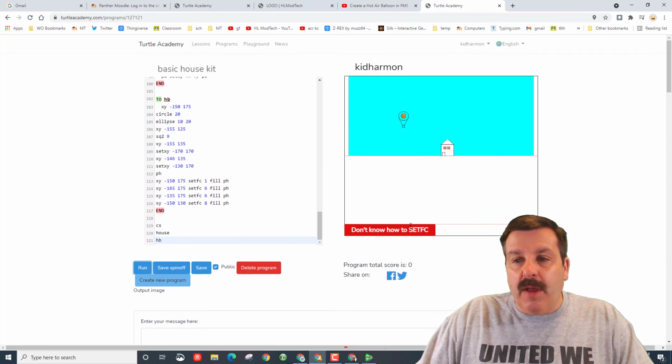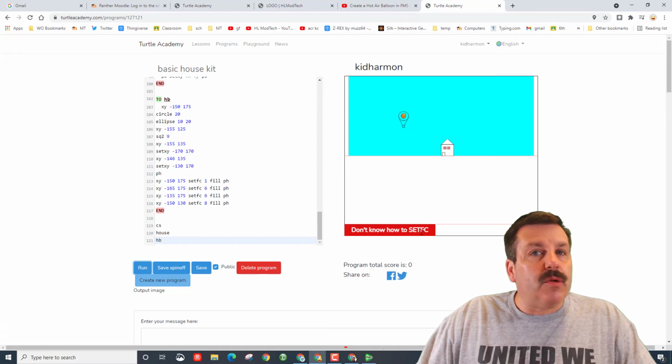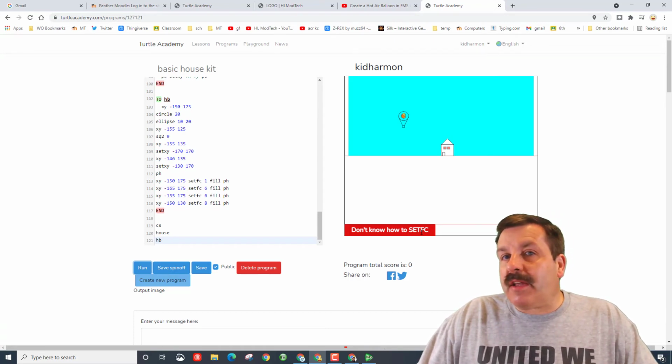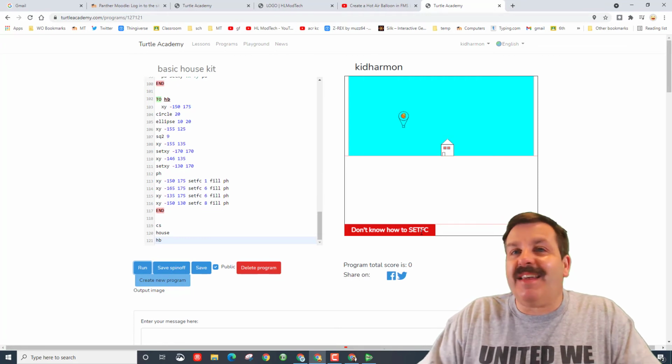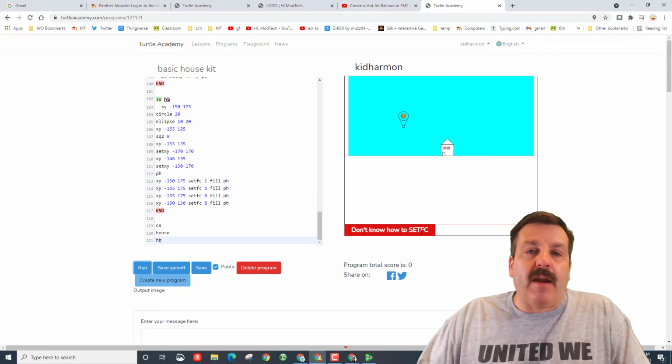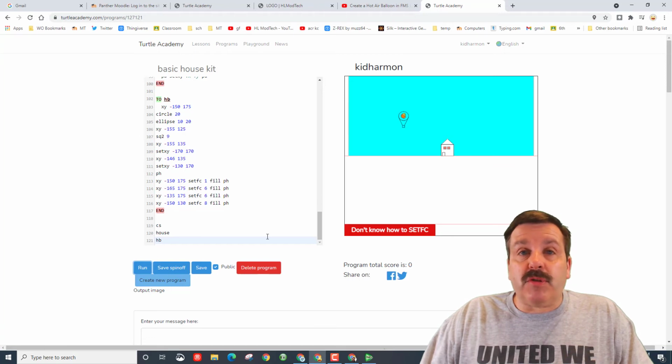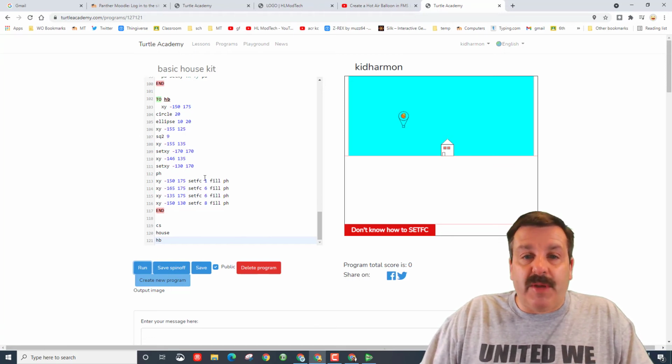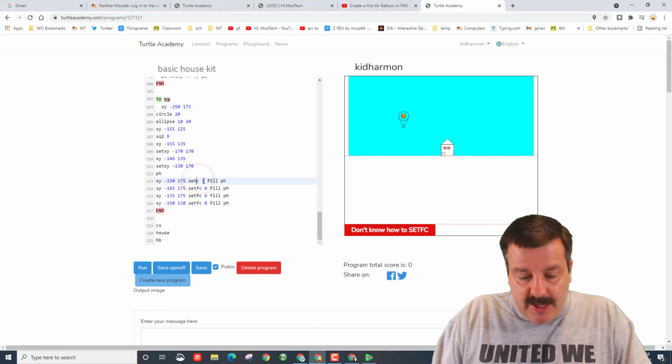it will draw. Now notice it does have an error because I use something called set FC, which is the flood color in FMS logo. In Turtle Academy, when you set PC, it sets the paint color for everything. So instead of set FC, when we're using Turtle Academy, we always use set PC. So I'll go back and real quickly fix mine.